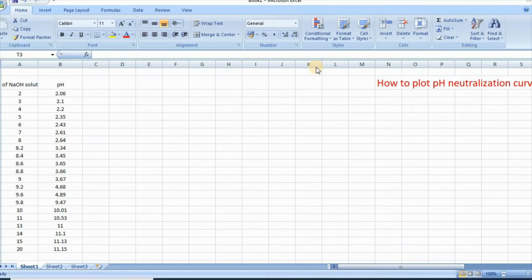In my previous video, I explained how to plot pH neutralization curve or acid-base titration curve using Origin. In this video, I would like to show you how to plot pH neutralization curve in Microsoft Excel easily.